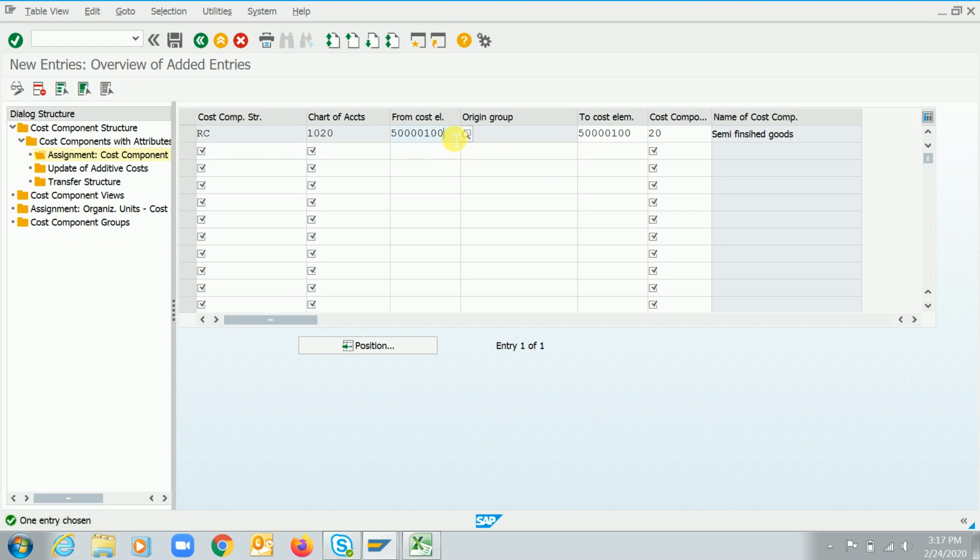Why? Because in the earlier line item we have given origin group as another selection parameter, and here we gave it as a blank origin group. So how will the system pick? If we are using this GL code, the system will check the material master, whether the material master is assigned to origin group RC1 or not. If RC1 is assigned to the material master, that will be treated as a raw material cost element. If the origin group is blank in the material master, that will be treated as a semi-finished goods cost.